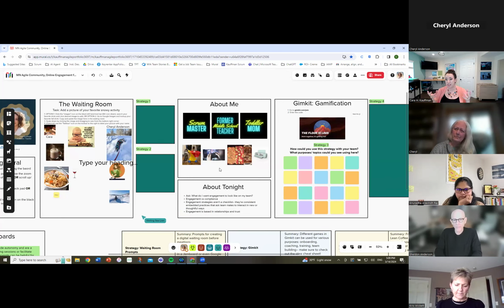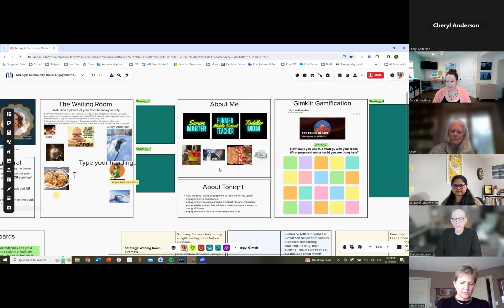So strategies tonight are really designed to give you a variety of ways that people can engage with their teams outside of just, we showed up for the meeting, we did stand up, and now it's time boxed, we can go on to programming now. So again, they're not really a checklist. It's consistent embedded practices that challenge the team to interact in new ways. And most engagement is based in relationships and trust, which is why we started off with that waiting room activity.